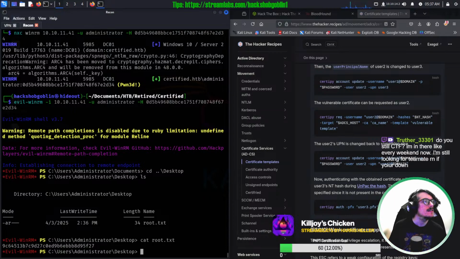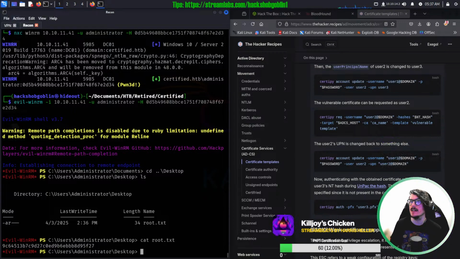Let's see. Do you still CTF? I'm in there like every weekend now. I'm still looking for teammates right now if you're down. I actually haven't done any live CTF competitions. I normally just do Hack The Box or TryHackMe. But I've wanted to eventually do an actual live CTF on a team.